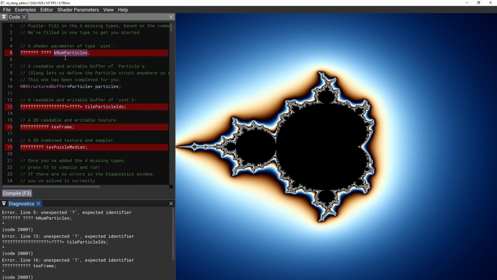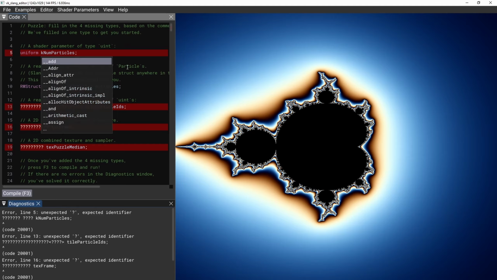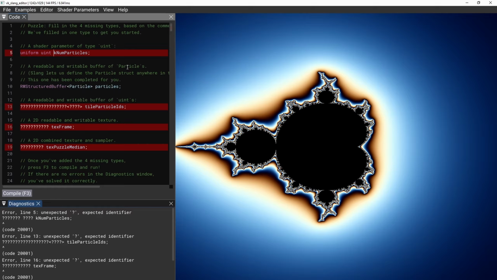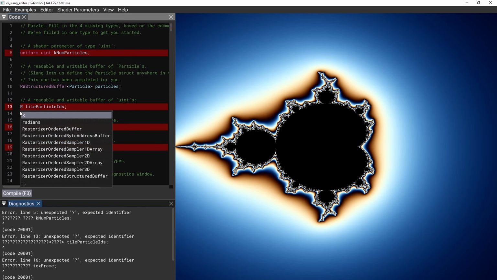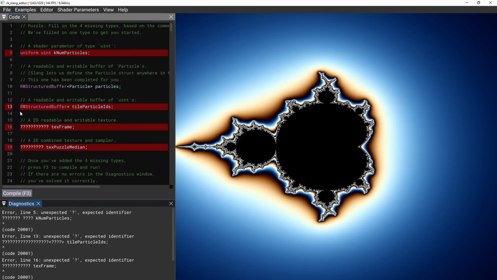For k-num particles, which should be a shader parameter, use the uniform qualifier. And since this is type uint, our syntax there is uniform uint k-num particles. For the next one, we need a readable and writable buffer of uints. This was readable and writable buffer of particles, so we just do a similar thing here. It's RW structured buffer of uint, and then close it off.